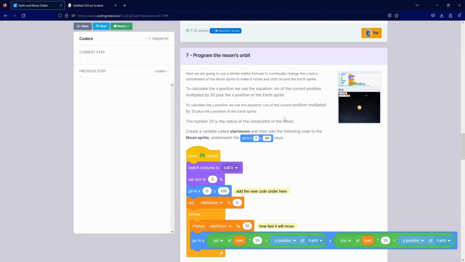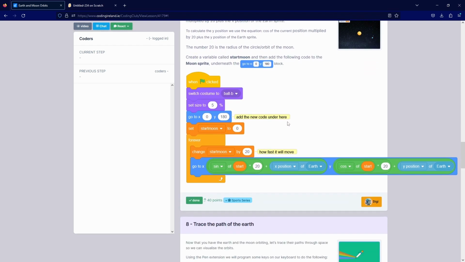Okay, so now we're going to move on to step number 7. We're going to program the moon's orbit. So basically, the moon orbits in relation to the Earth. So the Earth is the center of the moon's orbit. So the Earth is going to be moving, orbiting the sun, and then the moon is going to be orbiting the Earth as the Earth orbits the sun. So we're going to use another equation, another formula, a maths formula to work out the position of the moon.